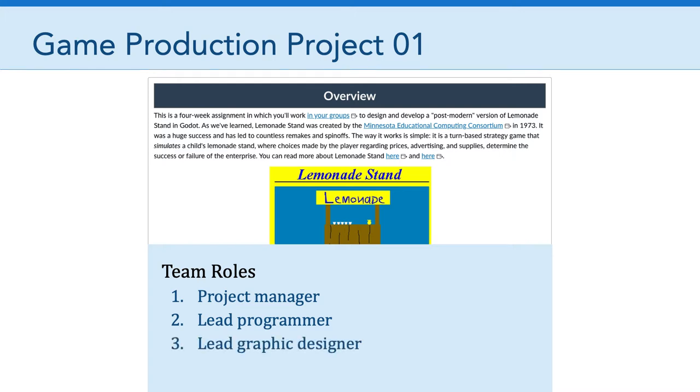The third role is the lead graphic designer. This person is responsible for the overall look and feel of the game. What graphic style will be used? What graphic assets will be needed to create that graphic style? This person's responsible for coordinating button styles, fonts, and other graphic assets, as well as the overall color palette of the game experience.